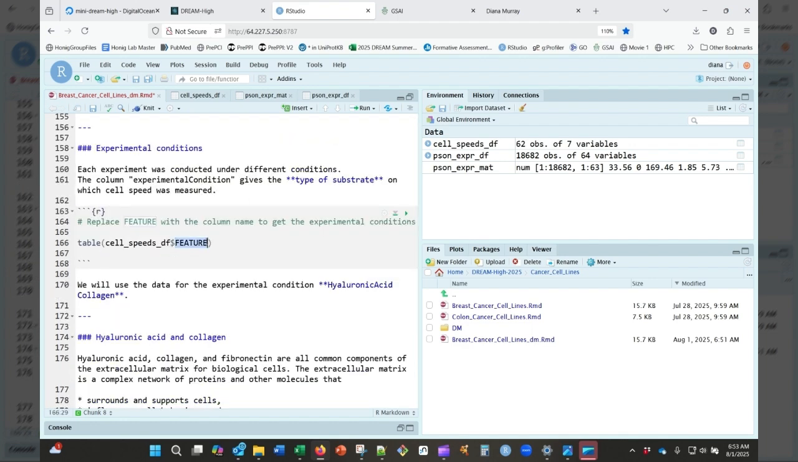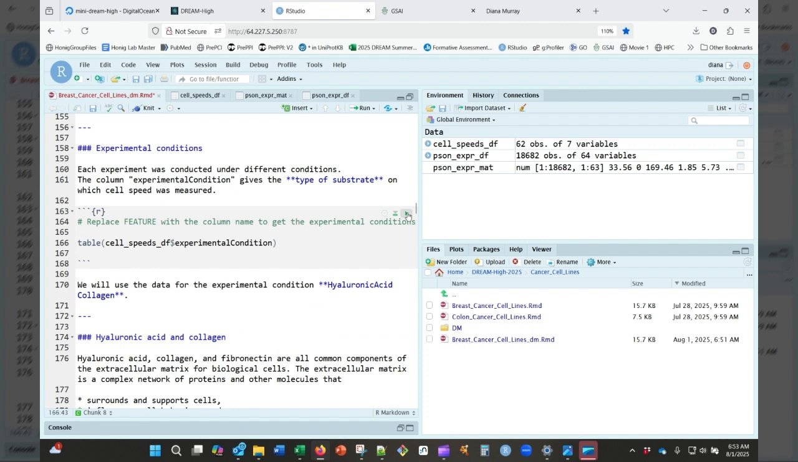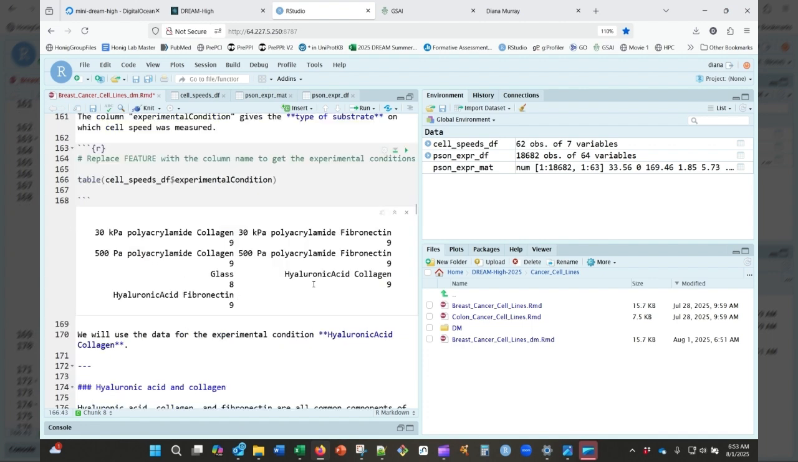To get information on the experimental conditions, we make a table, and we see a number of different conditions. We're going to use the hyaluronic acid collagen substrate.